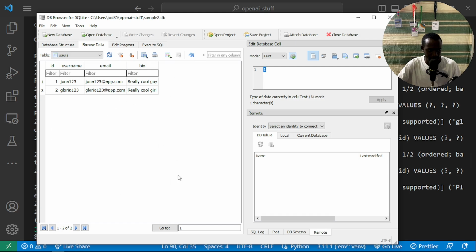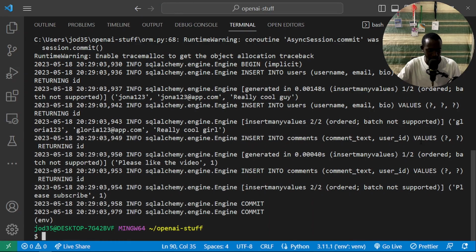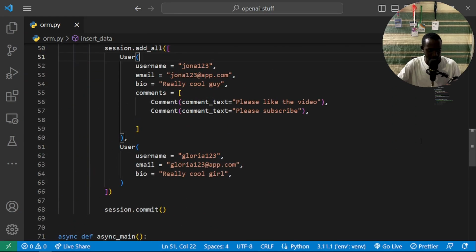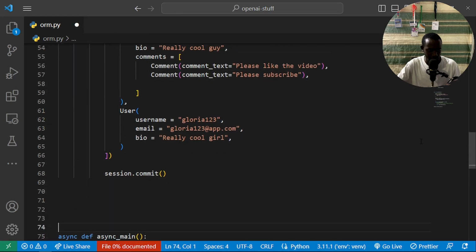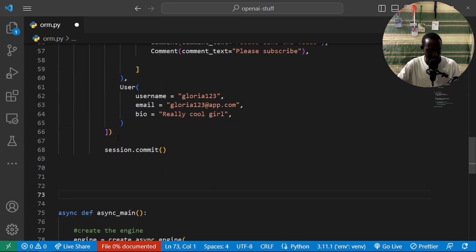Now let's look at some other things we can do onto our database tables using our session object or our async session object. So I'm going to close this for now, and go ahead and create another coroutine. That one was for inserting data, and now I'm going to add one for selecting, retrieving, and updating. So let's say we're going to select, retrieve, and then maybe update an object.